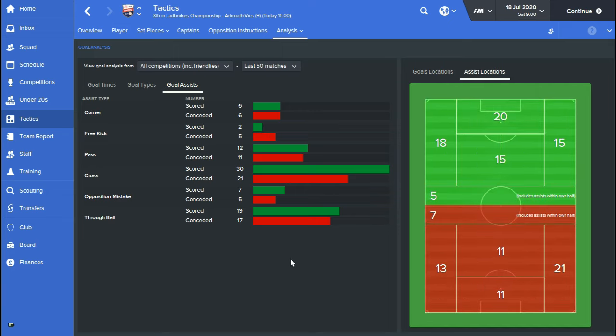The assist location is another area where you can analyse your tactics, where things are going well and where things might not be going too well. So I can see here, and actually this is the first time that I've looked on this screen just through making this video, but I can certainly see that 21 of the assists that have come through crosses have come through my right hand wing.